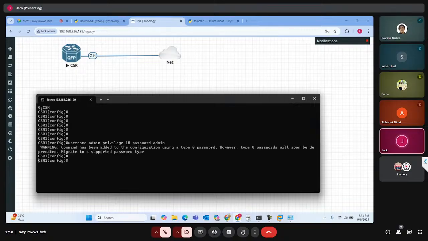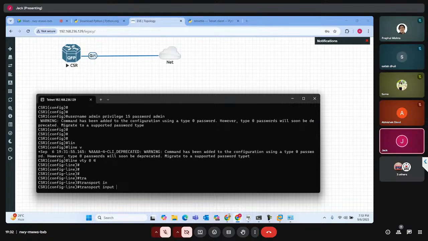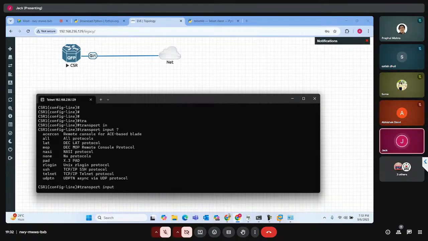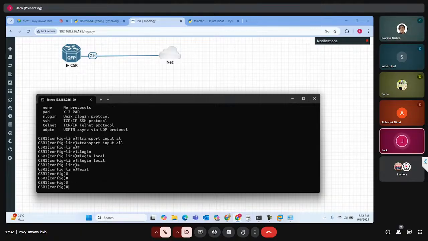Privilege 15. After that, I'll go to line VTY 0 to 4, transport input. We have protocol, so I said transport input all, which means Telnet and SSH are allowed, and login local. It means that if someone tries to access it through Telnet, you will authenticate using the local database.